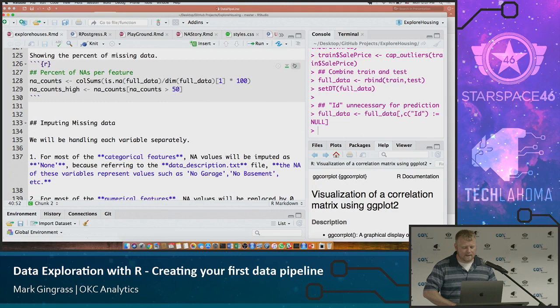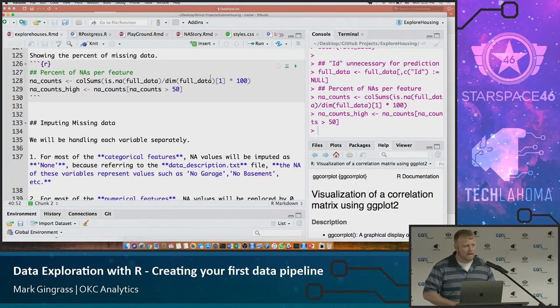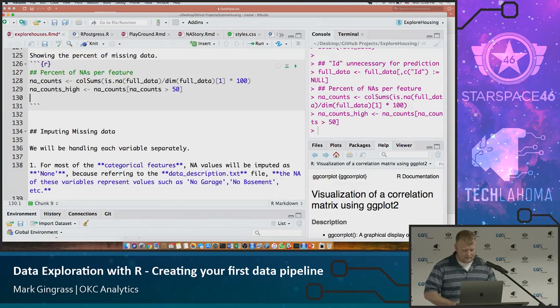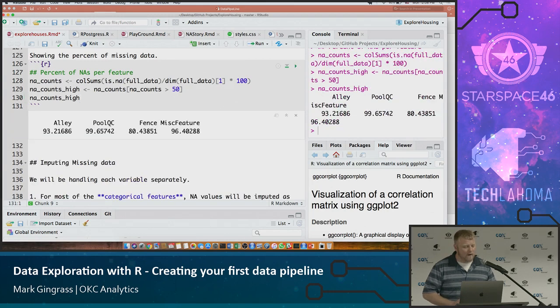Okay, so let's talk about the NAs again. I talked about all the different NA values and what they might mean. Let's see, we'll do an NA. I wanted to just pull out the very high NA value ones because there's so many NAs. But as you can see, these are percentages, and something like the pool quality control number is like 99% NA. So I don't know how good that's going to be.